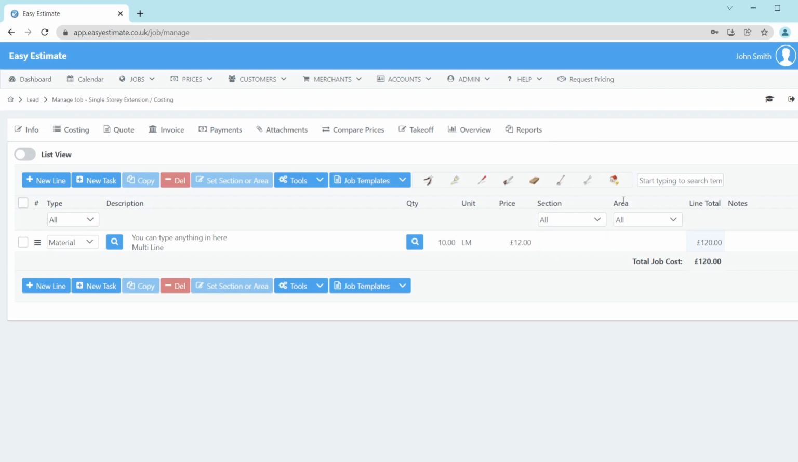The section field is the section of works the line falls under, so for example it could be walls, foundation, electrical. Once you start typing, it will auto-suggest some preloaded sections, but you can just type in what you would like. The area is the relevant area that the item falls under, so for example, this line might be to do with the kitchen or bedroom. Once again it will auto-suggest, but again you can enter what you like.